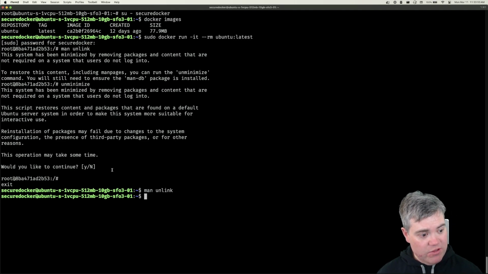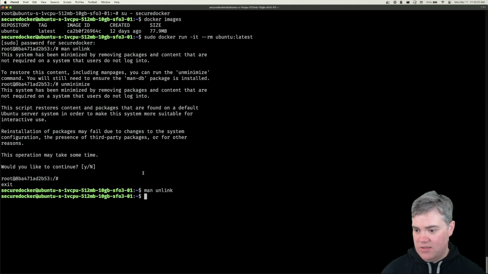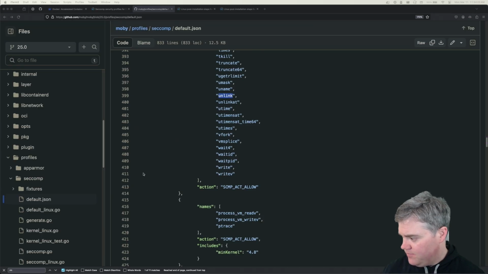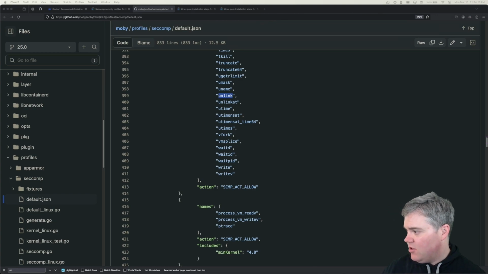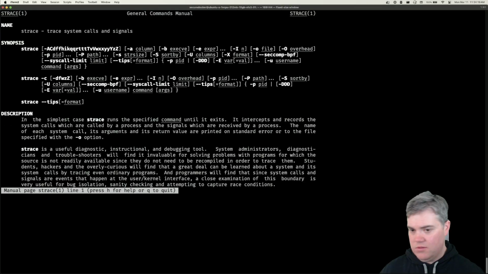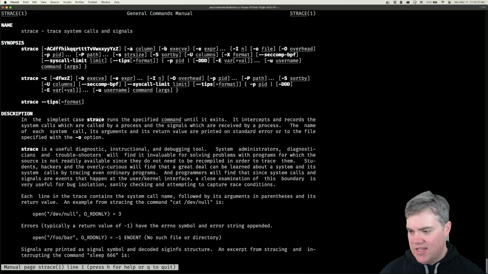Oh, you can check with strace whether rm uses the unlink syscall. I want to remember, have I used strace before? I don't remember if I have. Trace system calls and signals. Okay, so in the simplest case, strace runs a specified command until it exits.